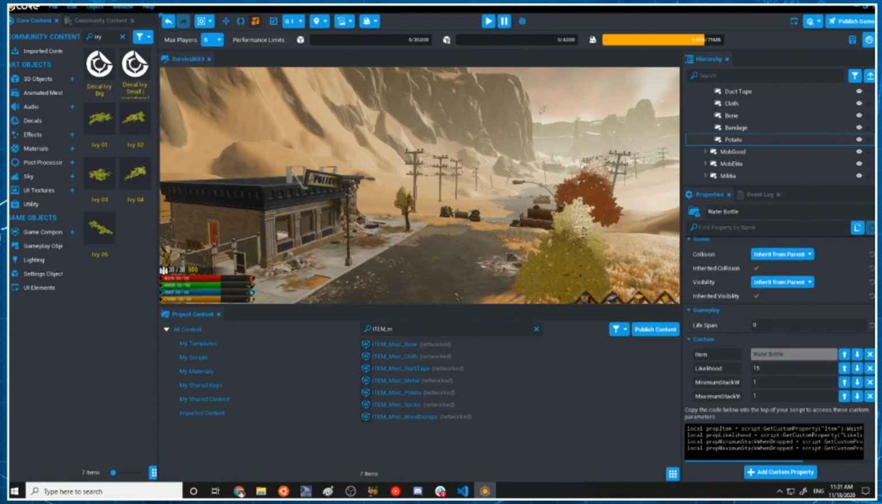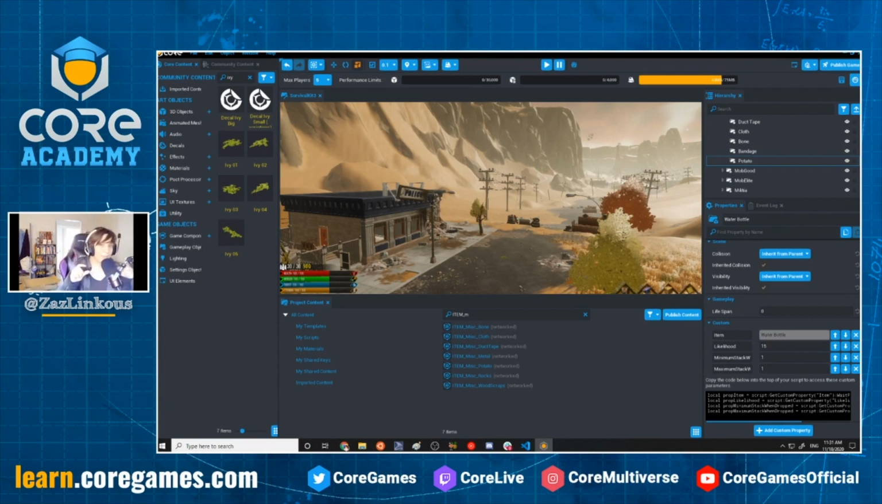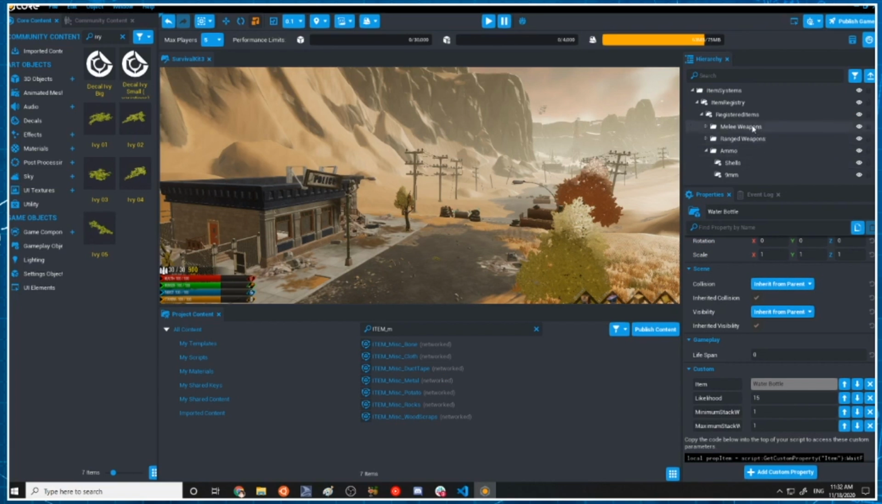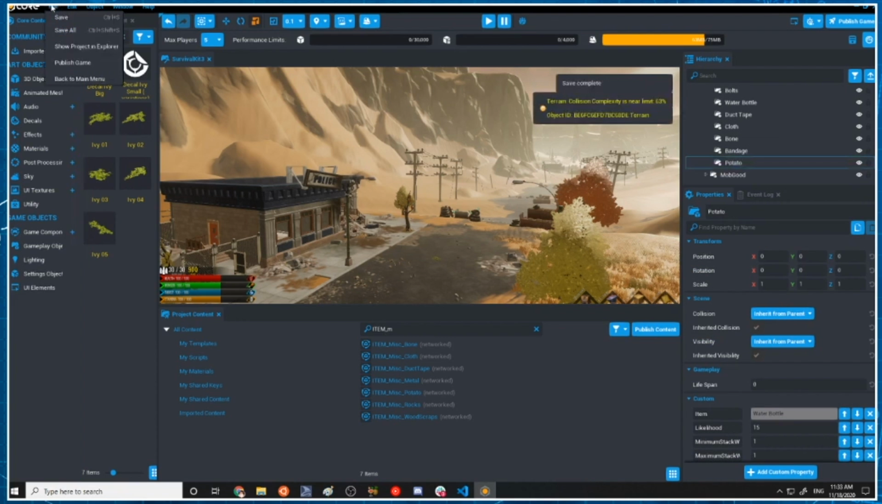And we need now, this has an item property. So we made the item, that's the geometry, and it has the custom properties. Then we made the item registry item, and that's up here in item registry under crafting items. And that is the one that we need to drag in here. So I'm going to take this potato and drag it down here to where it says water bottle. And I'm going to succeed. So we're going to close out and come back in.